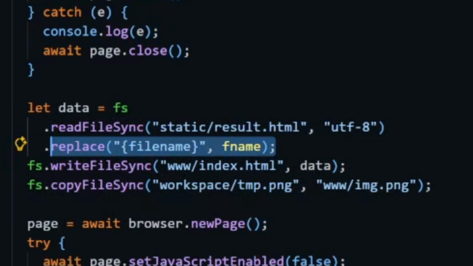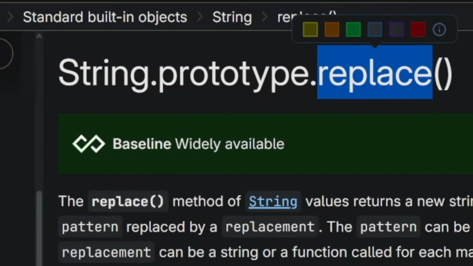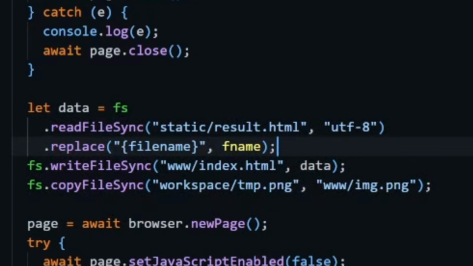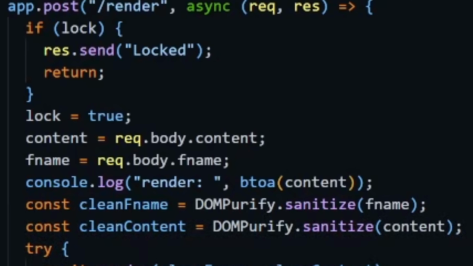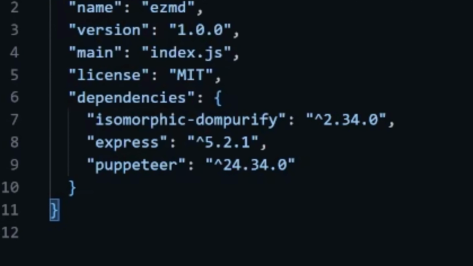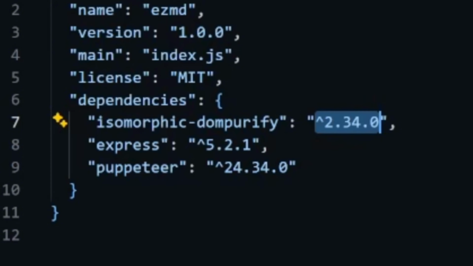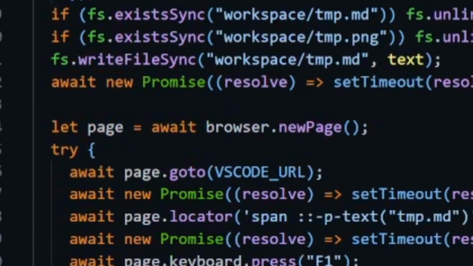When I saw this specific line, it reminded me of a challenge that I did in the past for Ping CTF 2023. The challenge was called I see no vulnerability fixed, and it revolved around the replace function in JavaScript. This will be important later when we discuss the exploit itself. Let's go to the render endpoint. Firstly, it gets the content and the F name from the request body, and then it sanitizes them with the use of DOMPurify sanitize. The challenge uses isomorphic DOMPurify of the latest at this date version. After sanitization, it goes to the render function.